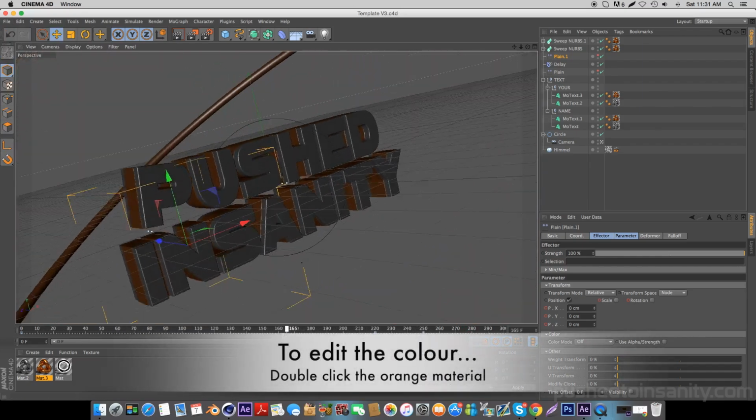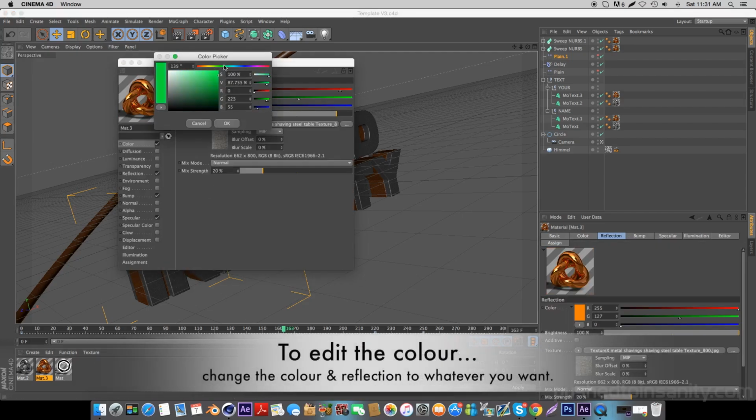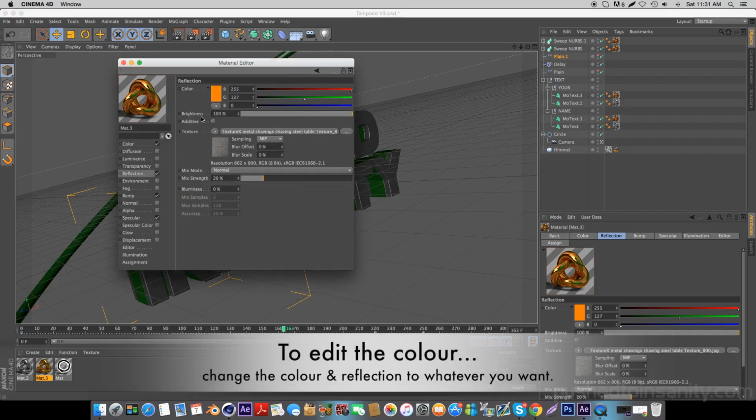So once you guys have finished editing your text, if you guys want to edit the color, double click the orange material and edit the color as well as the reflection. And you guys can change the color to whatever you want.